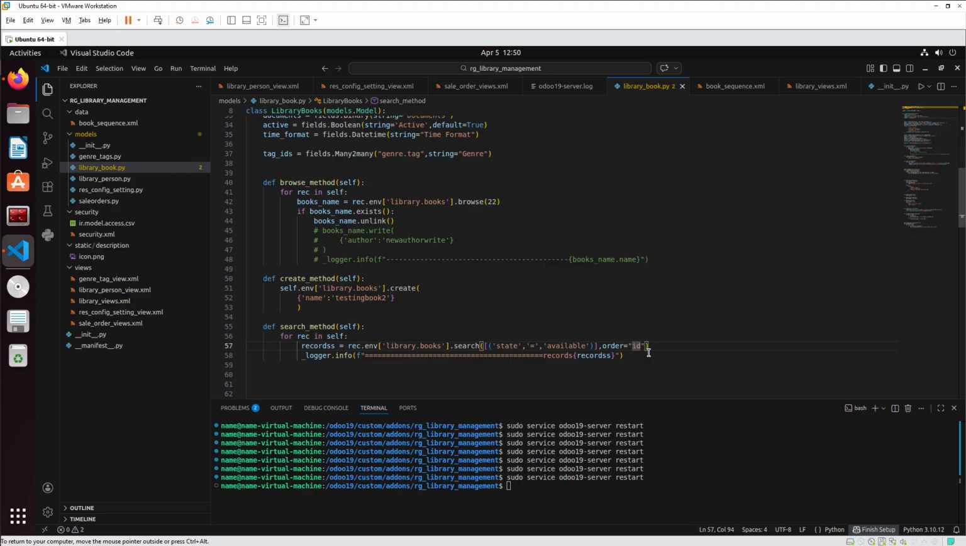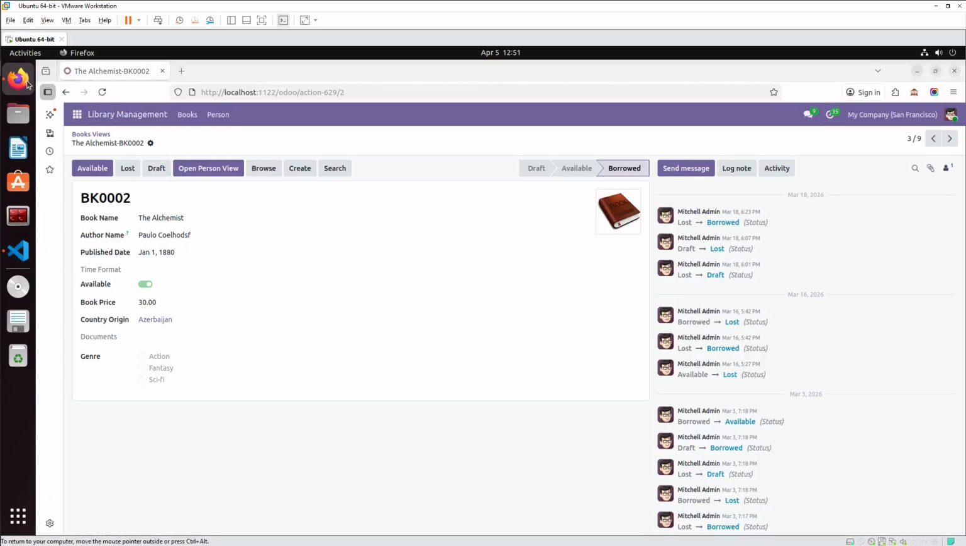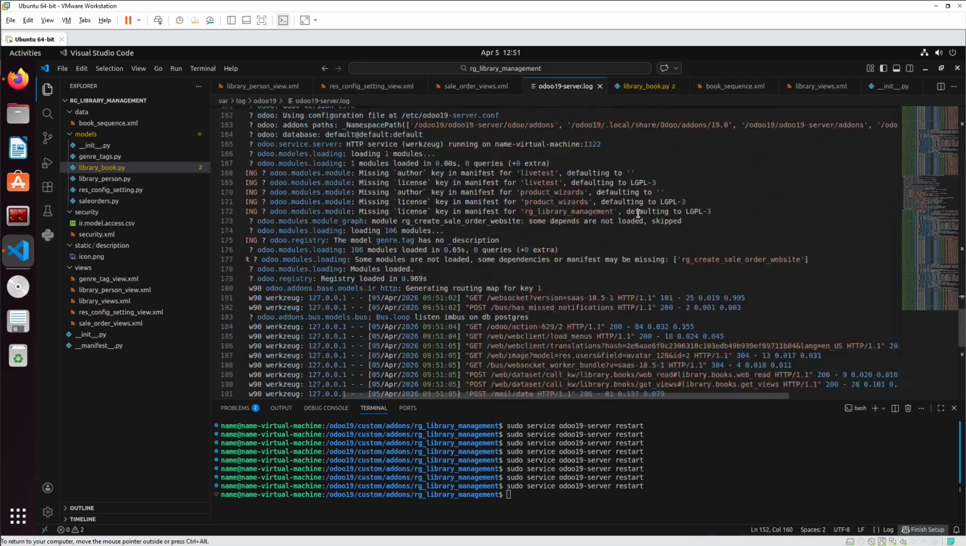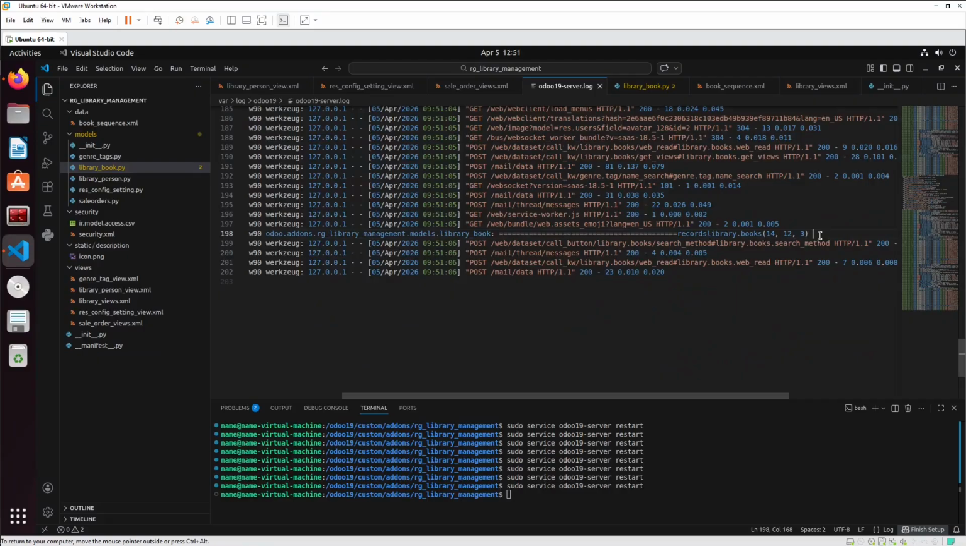If you want in descending order, you can simply add DESC and restart your server. Refresh the page, search, logs. See, now you can get the values in the descending order.